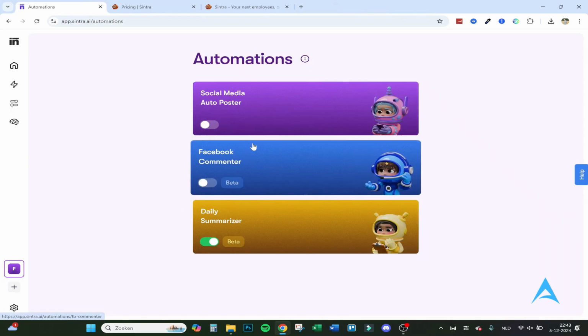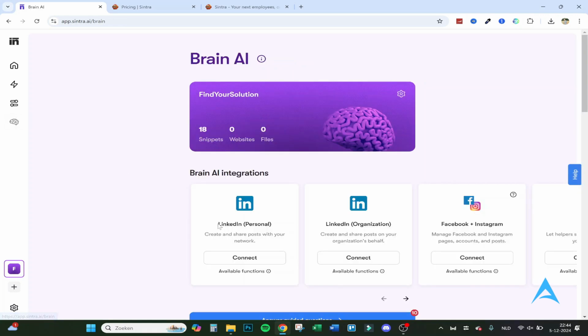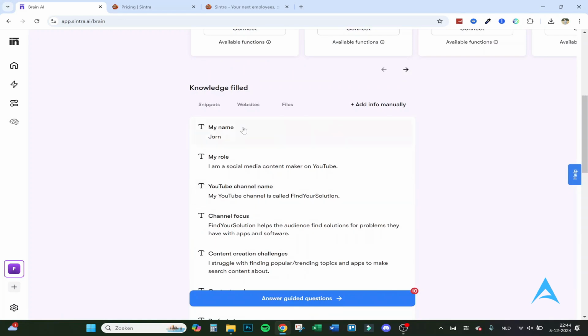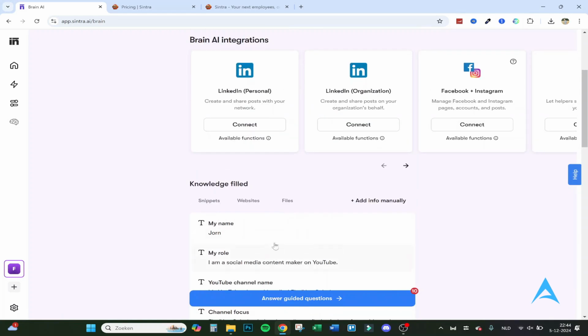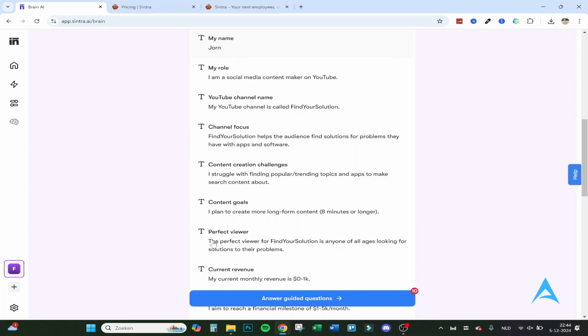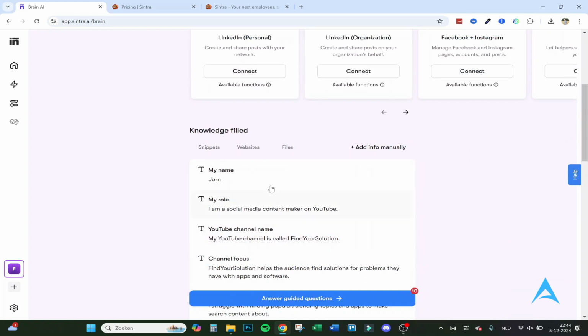Here are automations. With this AI MP you get automatically social media posts. With this one you get automatically Facebook commenter, and with this one, this summarizes your emails daily if you want to. That can come in real handy. Here you get the brain AI. Here's all the info I've given it, and also the output gives me about YouTube, because this is the input I gave it at the start.